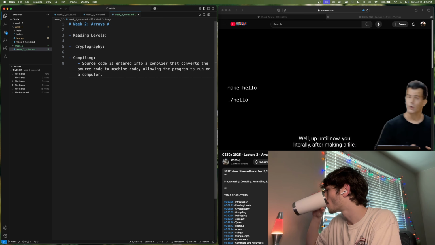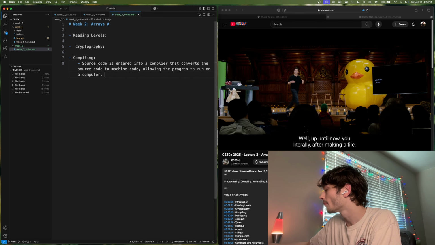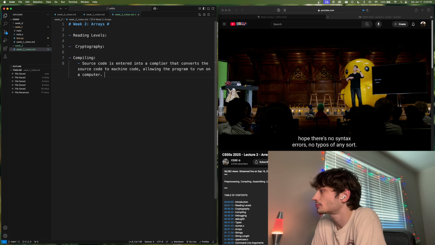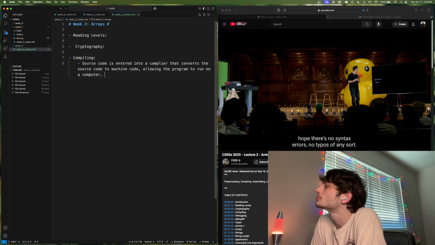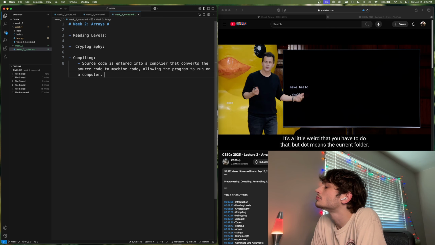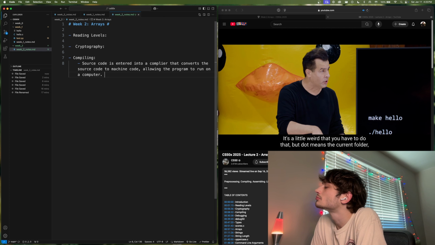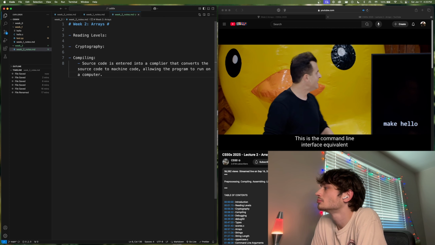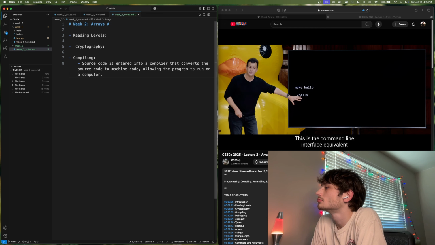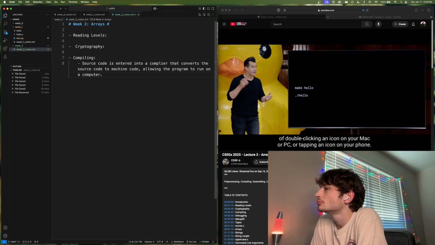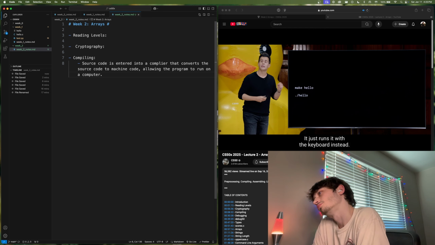Well, up until now, after making a file like hello.c, you would type make hello, cross your fingers, hope there's no syntax errors, no typos of any sort, and then to run it, you would do ./hello. It's a little weird that you have to do that, but dot means the current folder, and / just means run the program called hello in the current folder. This is the command line interface equivalent of double-clicking an icon on your Mac or PC or tapping an icon on your phone. It just runs it with the keyboard instead.